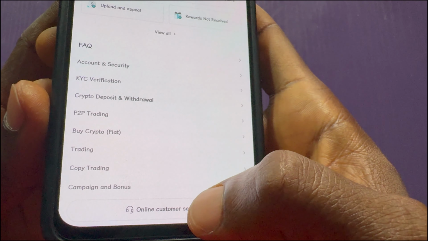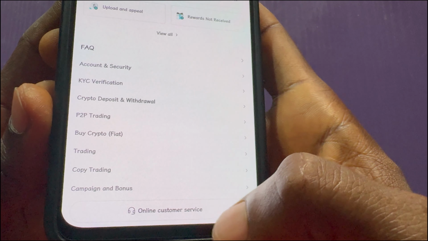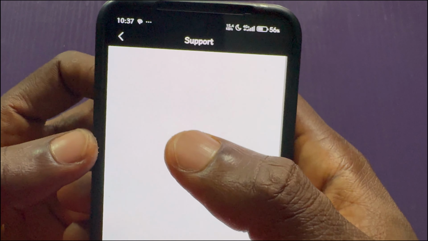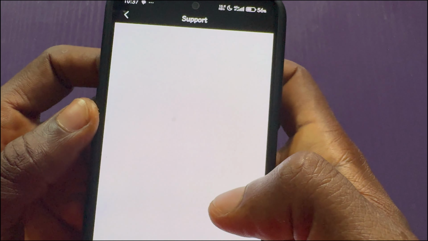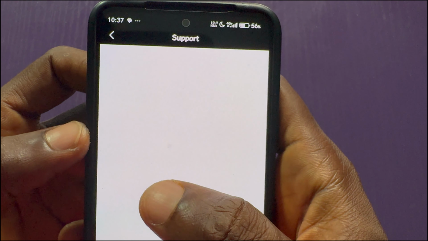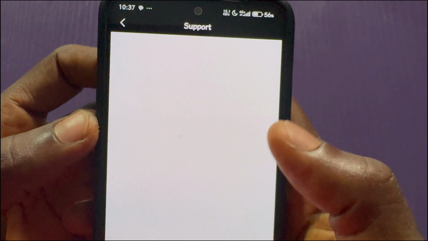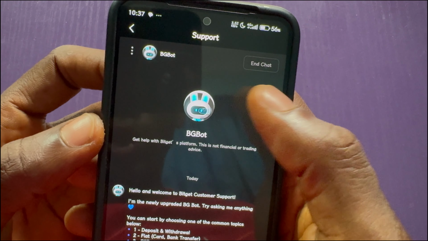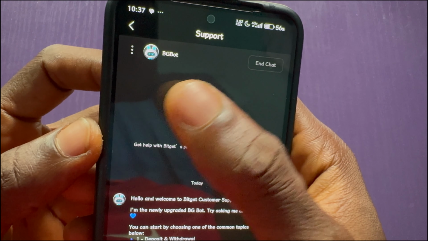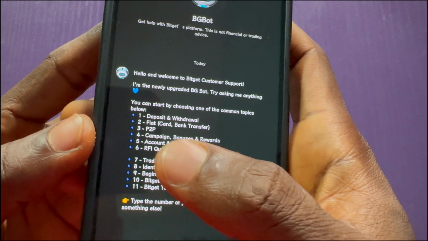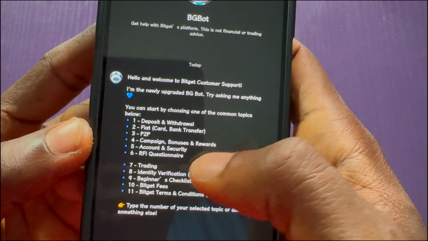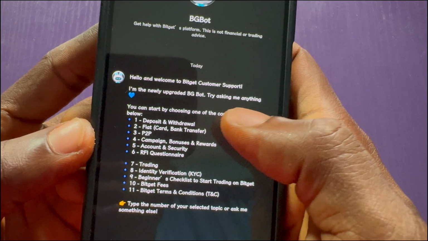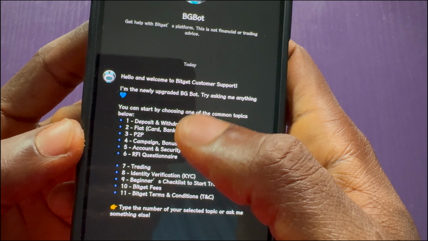So look at it, then tap on this online customer support, online customer service. Tap on it and then wait for the page to load. So let's wait for it. Now the page has been loaded and the bot is already here. Look at it, Support BG bot and Bitget bot. As you can see, it says hello and welcome to Bitget customer support, and it's just listing out the details of what it can help me to do. So choose whichever one you want.